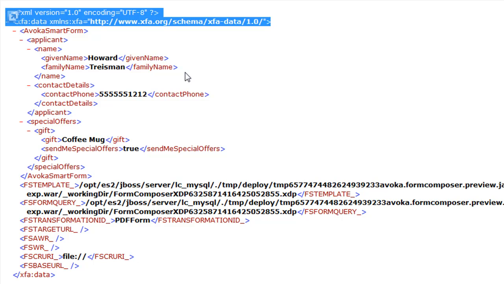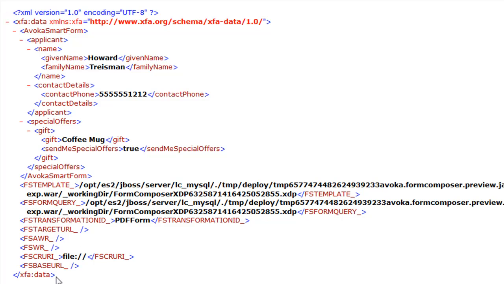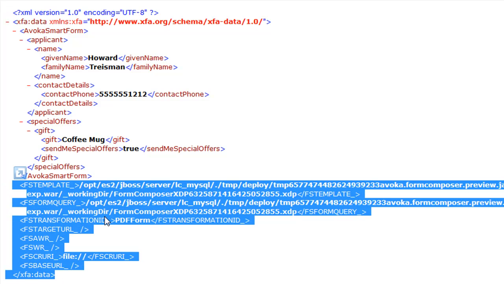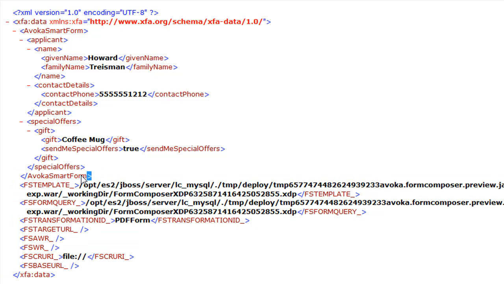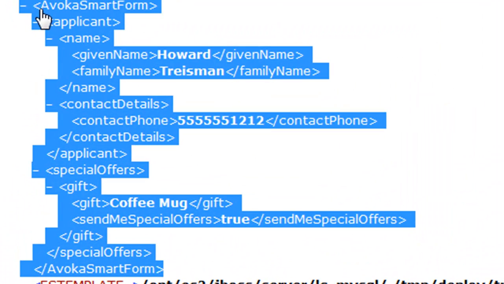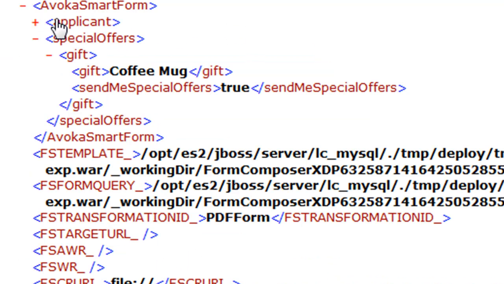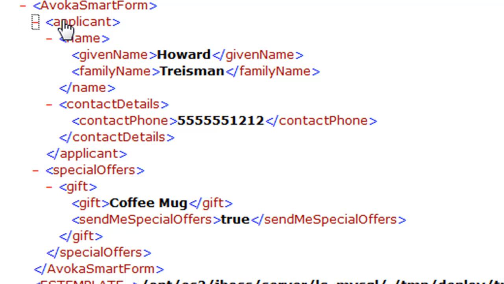These are about the XML file itself and the fact that it comes from Adobe Reader in XML format. We can similarly ignore the bottom of the file, which is again injected by Adobe Reader and the rendering engine for this form. We can largely ignore them. The bit that your IT department are going to be interested in is this bit that starts with Avoka SmartForm, ends with Avoka SmartForm, and has in the middle the applicant with their name, given name, family name, contact phone number.